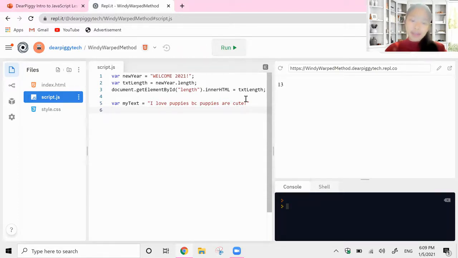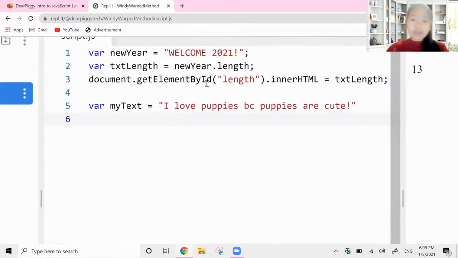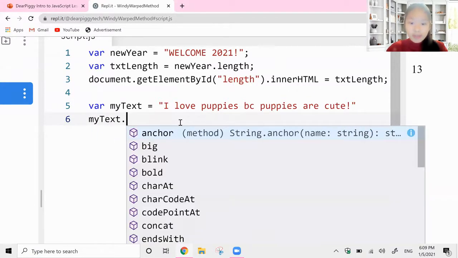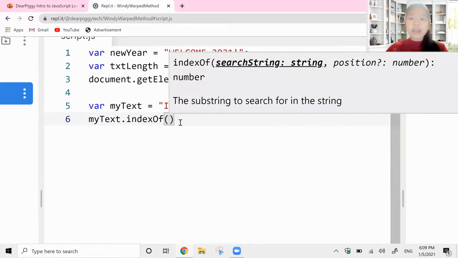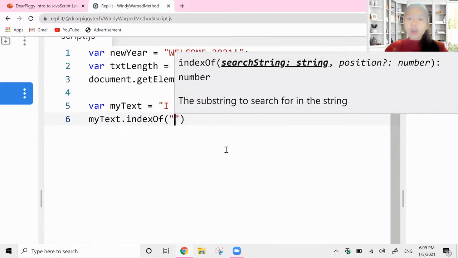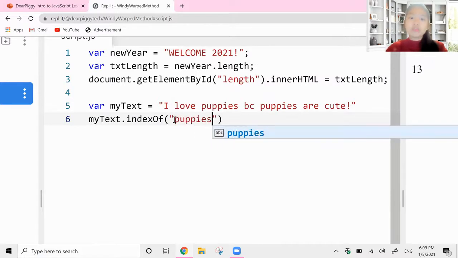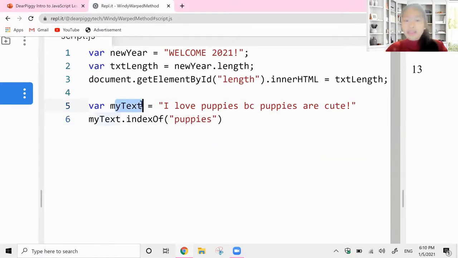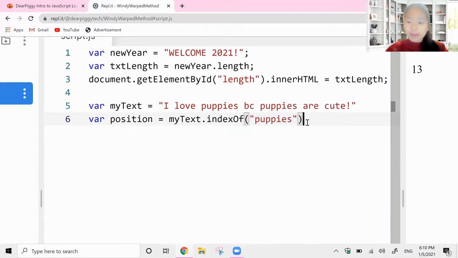So how we're going to do that is, we'll say myText.indexOf. Now in these parentheses, we're going to have to give it something to look for. Like I said before, we're going to use puppies. So we're saying, in this text, search for the first time you see the word puppies. Now I'm going to assign this to a variable. So var position, and basically it's going to give me where puppies starts. And a good habit is to put the semicolons down here.